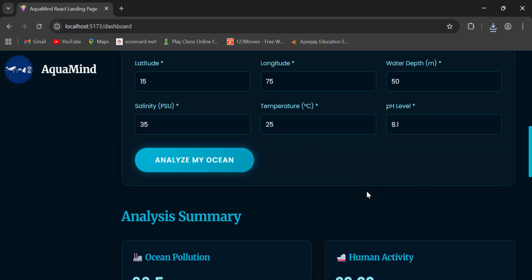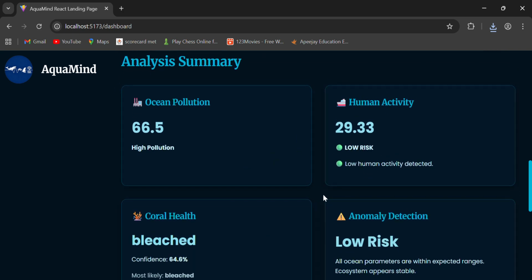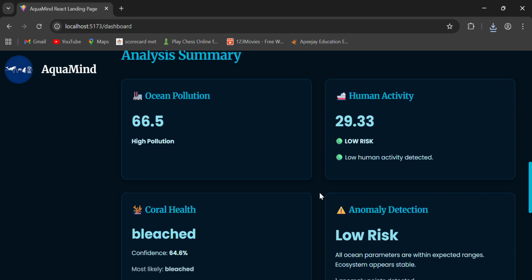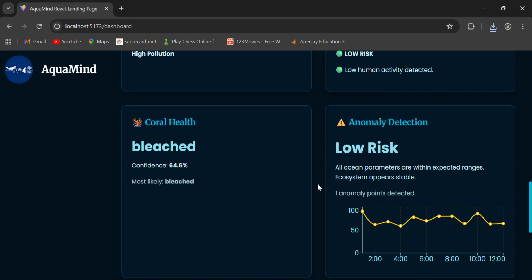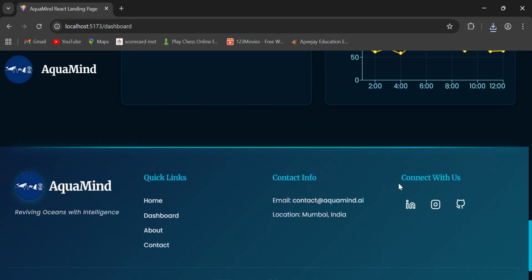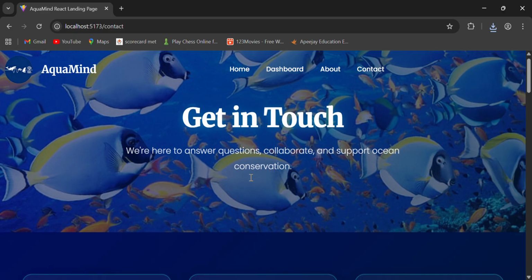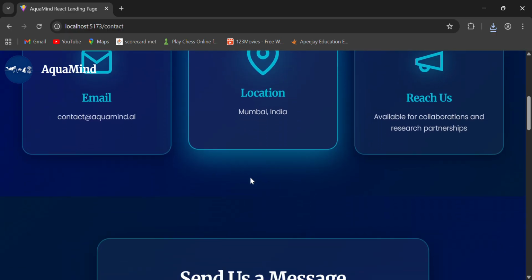At the end, when we see the summary, the different KPI cards show us how the ocean has been, what the different models have given as output, and give us a quick dashboard overview. This is how our model looks, and this was a glimpse of what AquaMind can do, a step towards smarter oceans and a cleaner future.